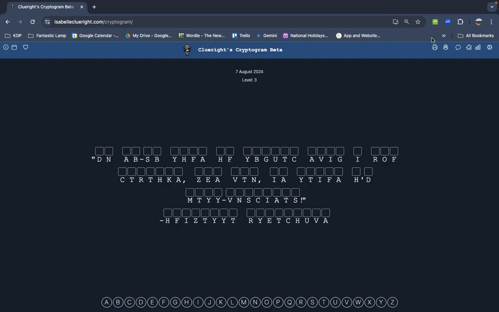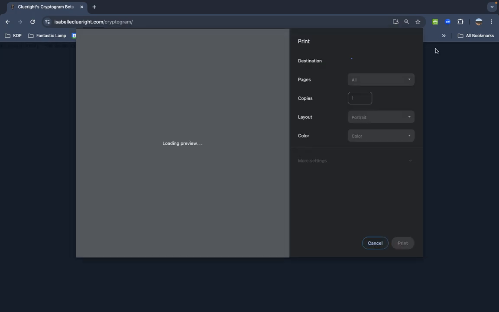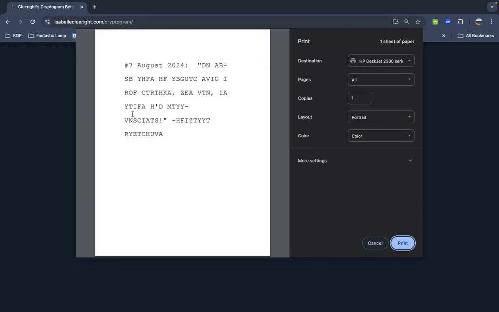Over on the right-hand side, if you're going on a plane ride or to the park and you want to do some cryptograms, hit the print button. This will give you a cryptogram that's nicely formatted for printing. It's nice large letters, a nice evenly spaced monospaced font, with the date.